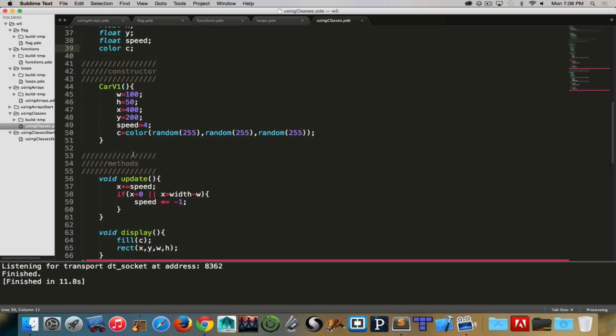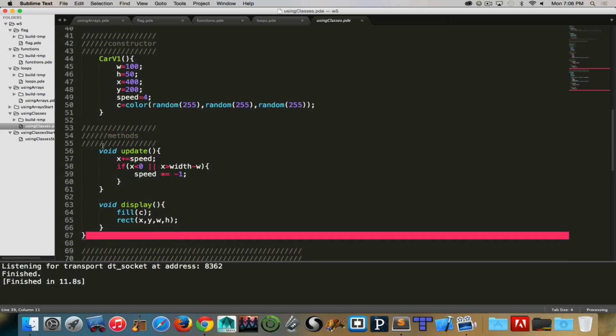Then inside the class, we add in what in programmer speak is referred to as methods. These are what this class knows how to do. What functions can this class do? And by convention, the proper term for those are methods. So the methods this object has access to are update and display.